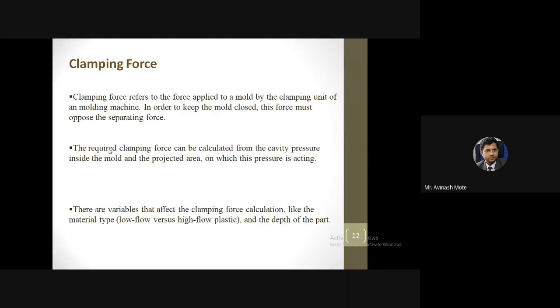Clamping force refers to the force applied to the mold by the clamping unit of the molding machine in order to keep the mold closed, and this force must oppose the separating force. Now what is going to happen? See, in mold venting, we studied the purpose of mold venting: to let the trapped gases and trapped air escape.